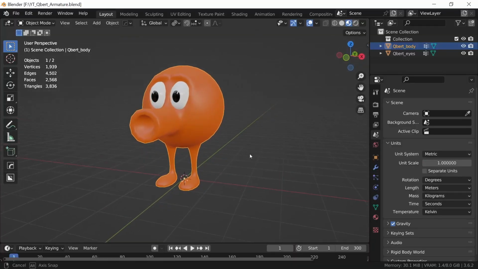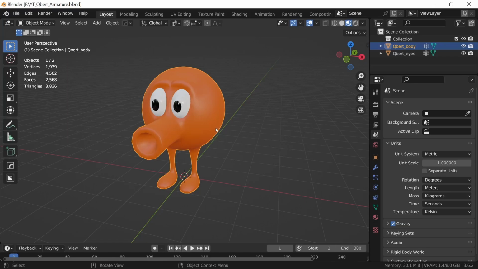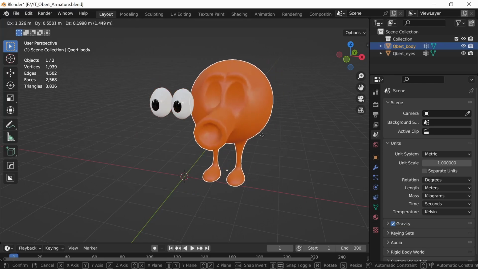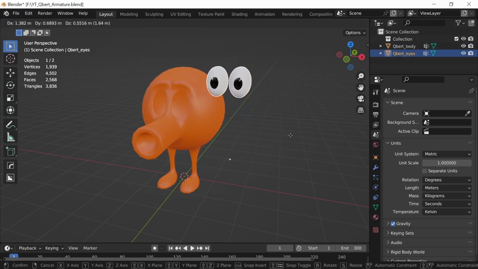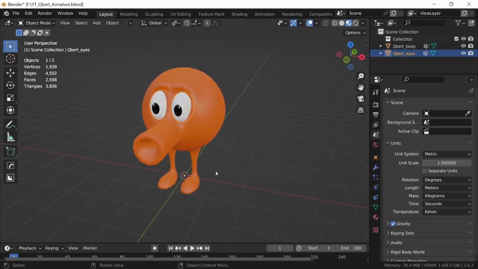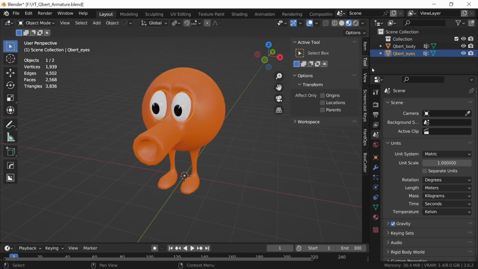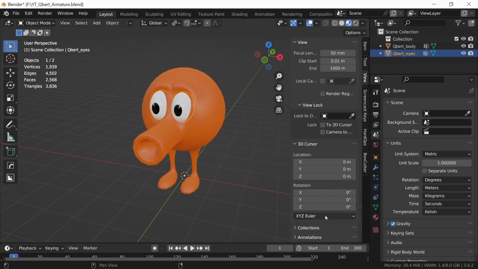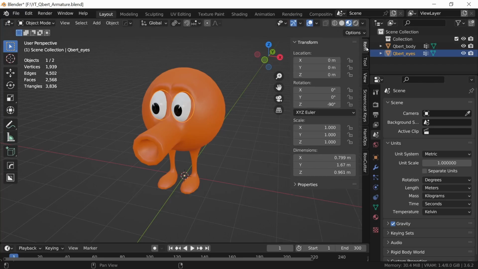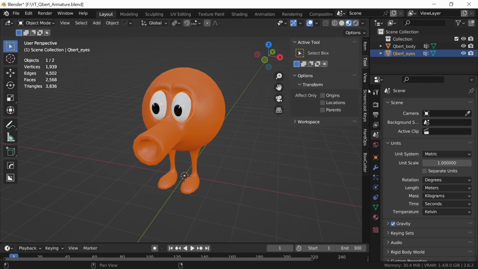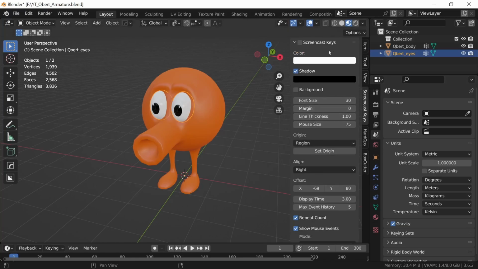Okay, so in this example I'm going to be modeling Qbert here. Qbert's made of two parts. He's got his base mesh, and then we modeled some eyeballs. So to begin, let me press my options menu, and let me make sure my screencast is turned on. There it is.